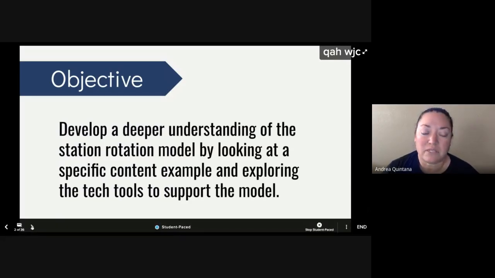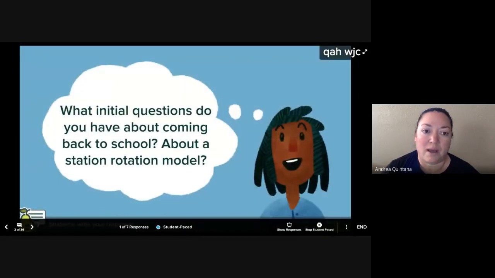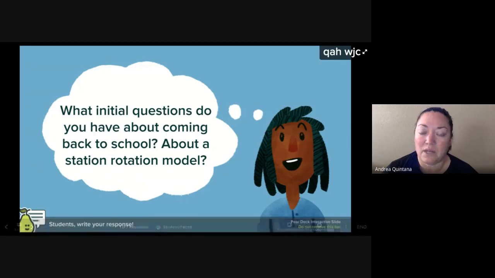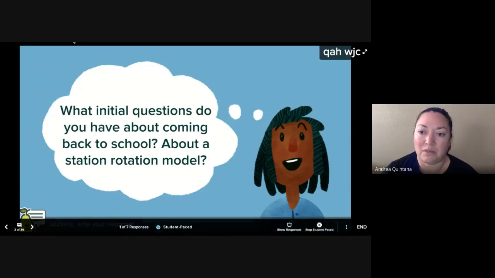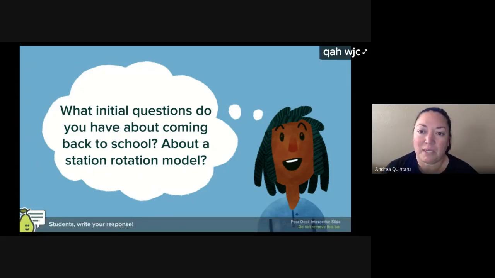To start us off today, let's take a minute to think about any initial questions that you have about coming back to school and about the station rotation model. Feel free to add those to your PearDeck or to the chat. We'll take 1 minute to think. What are those quick questions that you have, so we can make sure to get those answered for you today?